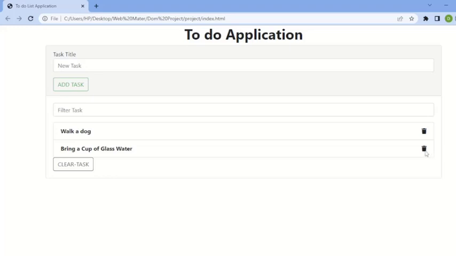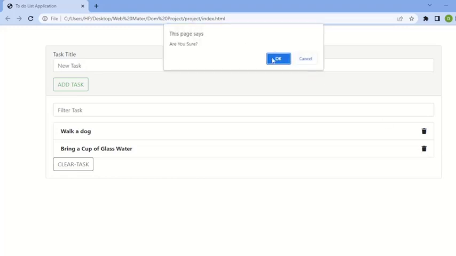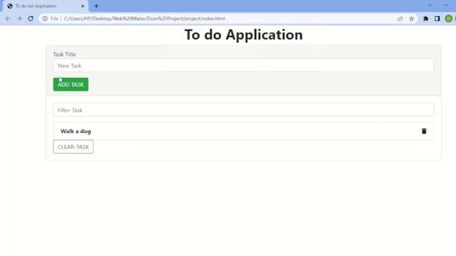So it's a very easy application, which we are going to be learning how to build, this to-do application, from the very start using the JavaScript programming language. All right, let's go in and have some fun.